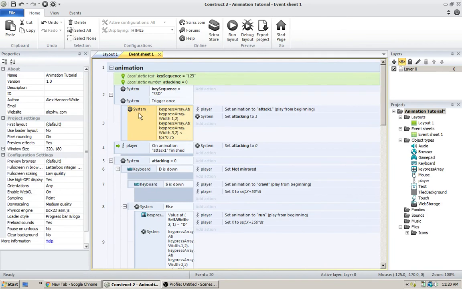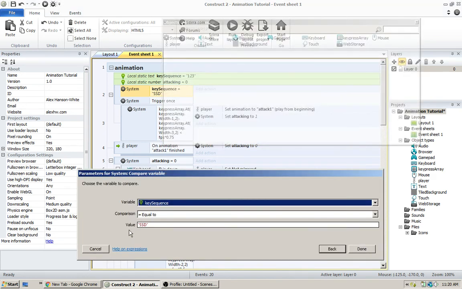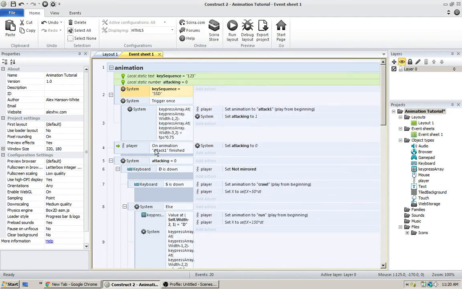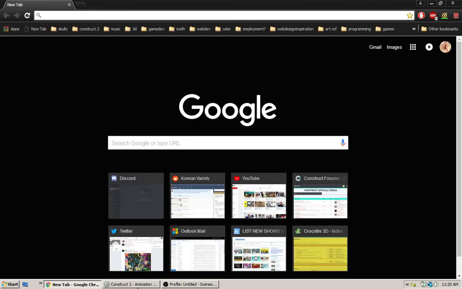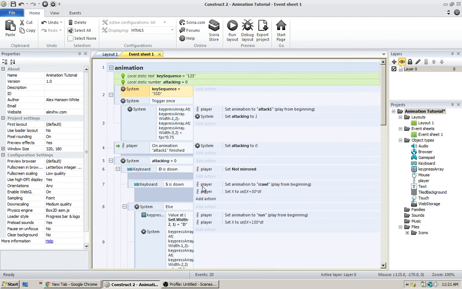Okay, so now for the other side, it would be SSA, and basically it would be the same thing. So let's see here. I wonder, let me just check something. If I'm facing left and I press down, down, right, yeah, he continues facing left, because the events for moving right don't mirror him back.